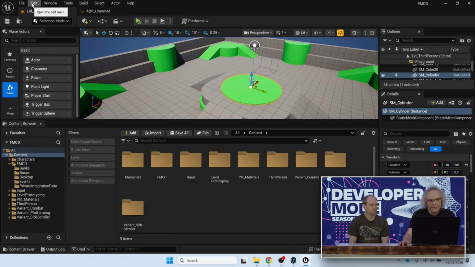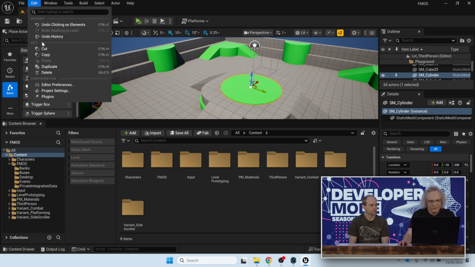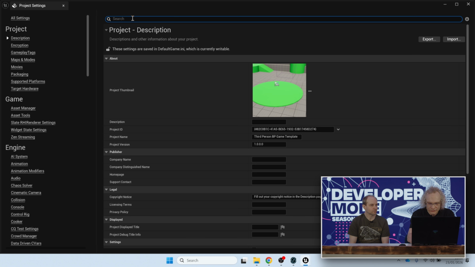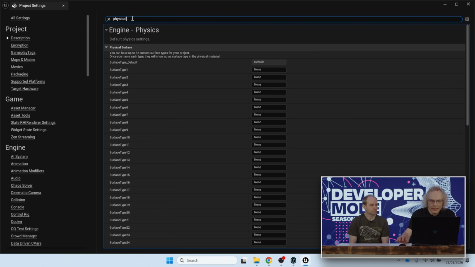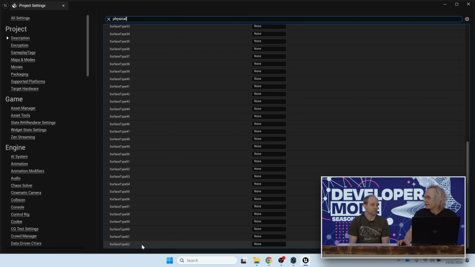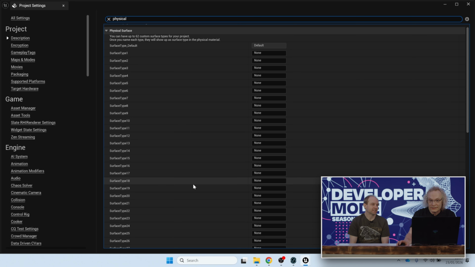To do that, the first thing we need to do is go to Edit, Project Settings, and type in physical. In Unreal, you can set lots of different surface types. You can have up to, I think it's 64. Oh no, 62. I was wrong. 62 different surface types. I've never needed 62. Wow, it's like, I don't know, sci-fi game, metal. Yeah, that's all you're ever going to need. Maybe some outside, some soil or some grass. So you're never going to need 62.